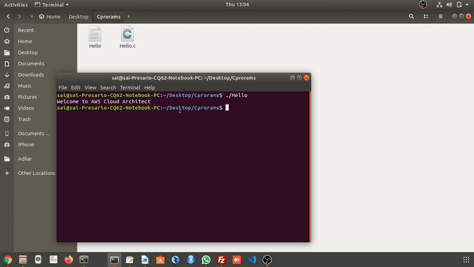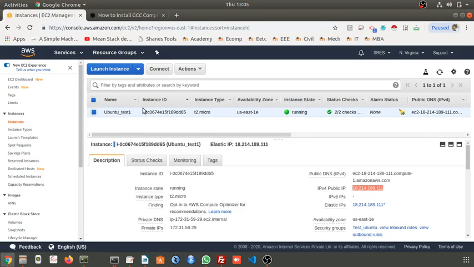Okay, this is how we transfer a file from the local machine to the virtual machine and from the virtual machine to the local machine. In the next video we will see how to install some other software like an Apache web server, and how we can connect to Apache from the local machine. That we will see in the next session.